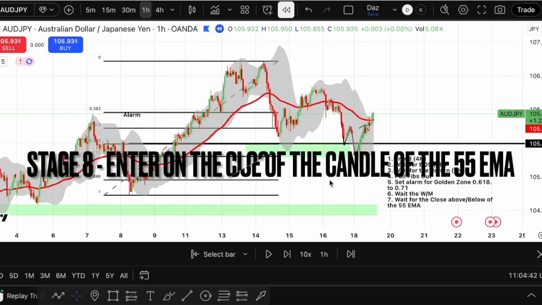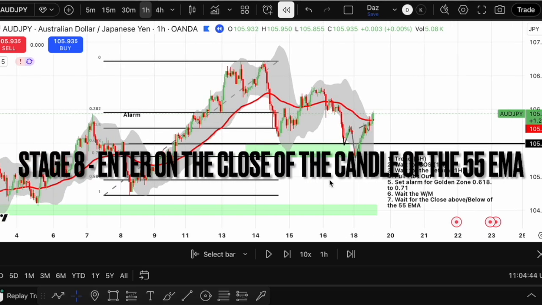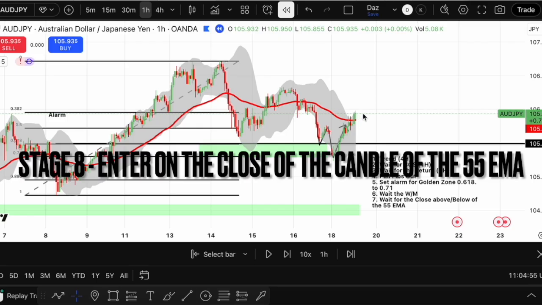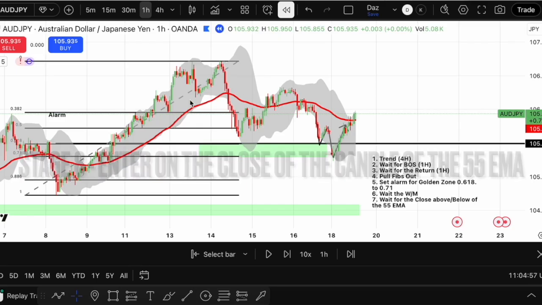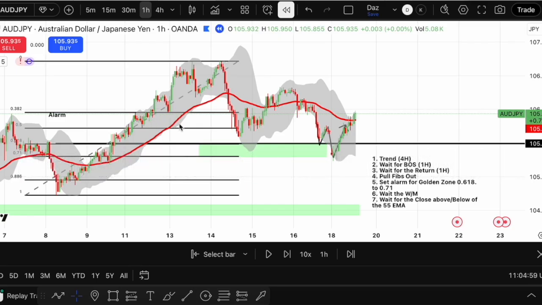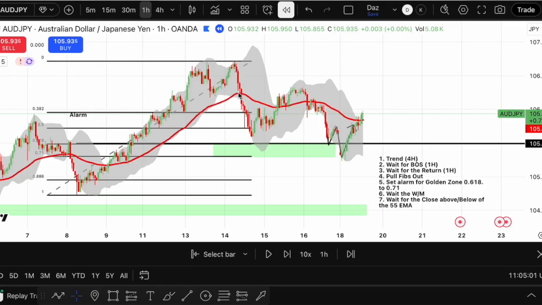So we just covered waiting for the close above or below the 55 EMA. Again, if it's a buy, we're looking above. If it's a sell, we're looking for below it. Now as you can see, it's closed above the 55 EMA. I mentioned before to stay above this line. If it stays above this line, then you know it's trending up. Now as it's coming back, we're looking for a pullback anyway, but once it closed above it, it hasn't hit my area, but then it pulled back again, it broke it.